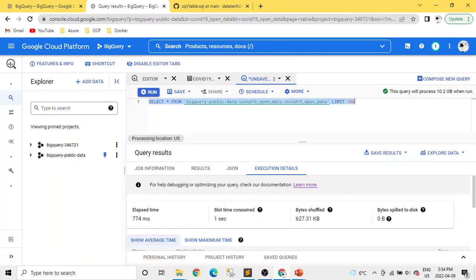Okay, sorry, it hung for a second. So you can see it says this query will process 10.2 GB of data when run. This is the execution information I want to talk about next, and it is very important. Whenever we run a query on data stored in BigQuery, it tells us in advance how much data we are going to process and how much time it will take. So it is very handy to have this information in advance.